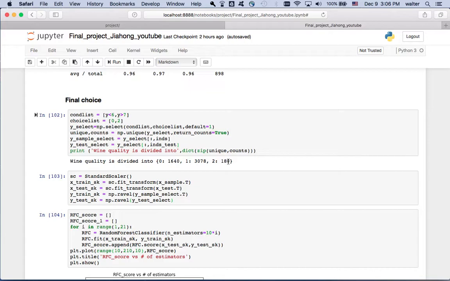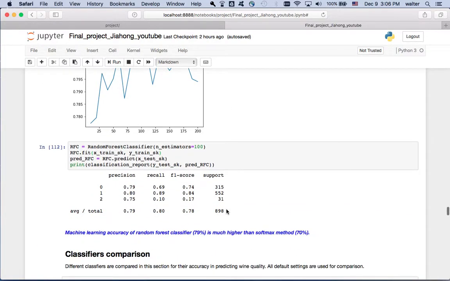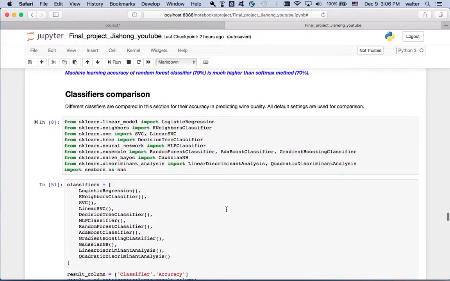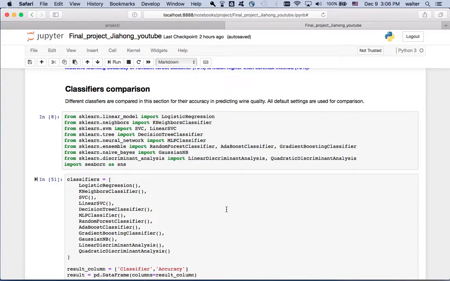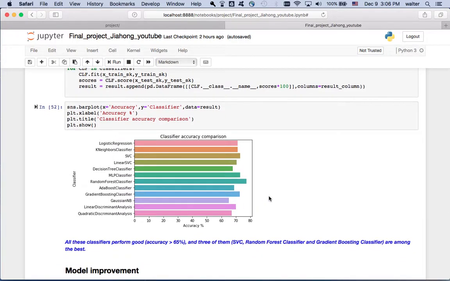A convergence test is performed on the number of estimators with regard to accuracy, and a sample result is shown. Different major classifiers are compared on the dataset, where all default settings are used. It can be seen the random forest classifier is among the top. Two other classifiers, support vector and gradient boosting, are also considered for model improvement tests.